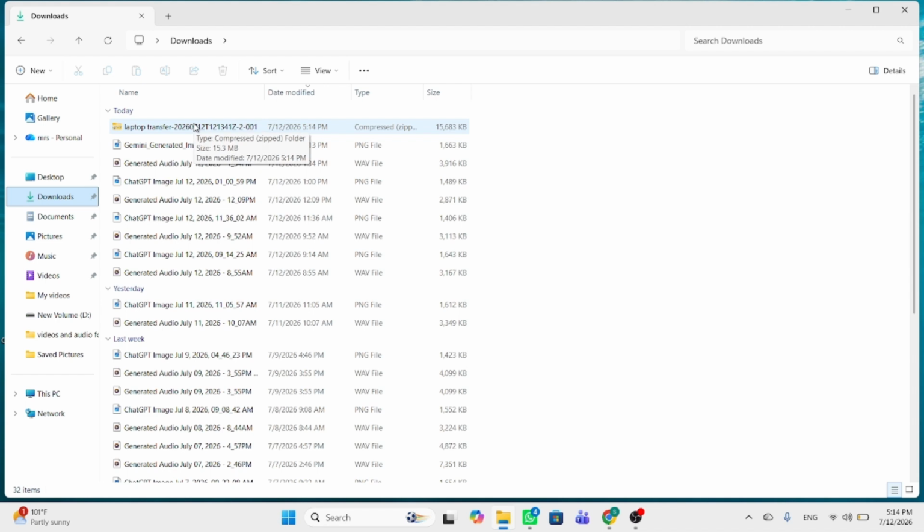And that's how you can easily transfer files from one laptop to another using Google Drive.